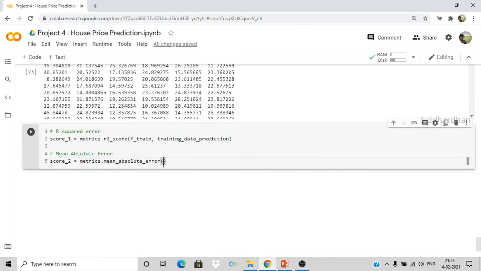So this will give the mean absolute error. This will just find the difference between the original data and the actual prediction. It basically subtracts all these values from its corresponding original values, and it will give a mean value. So this will give the mean absolute error. This is R squared error.